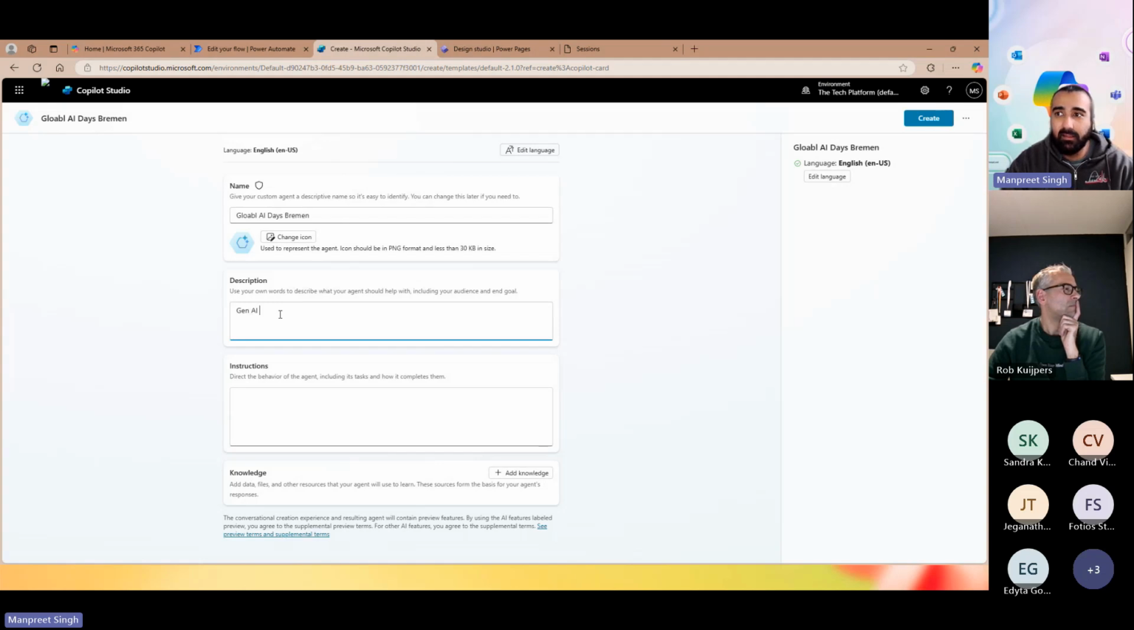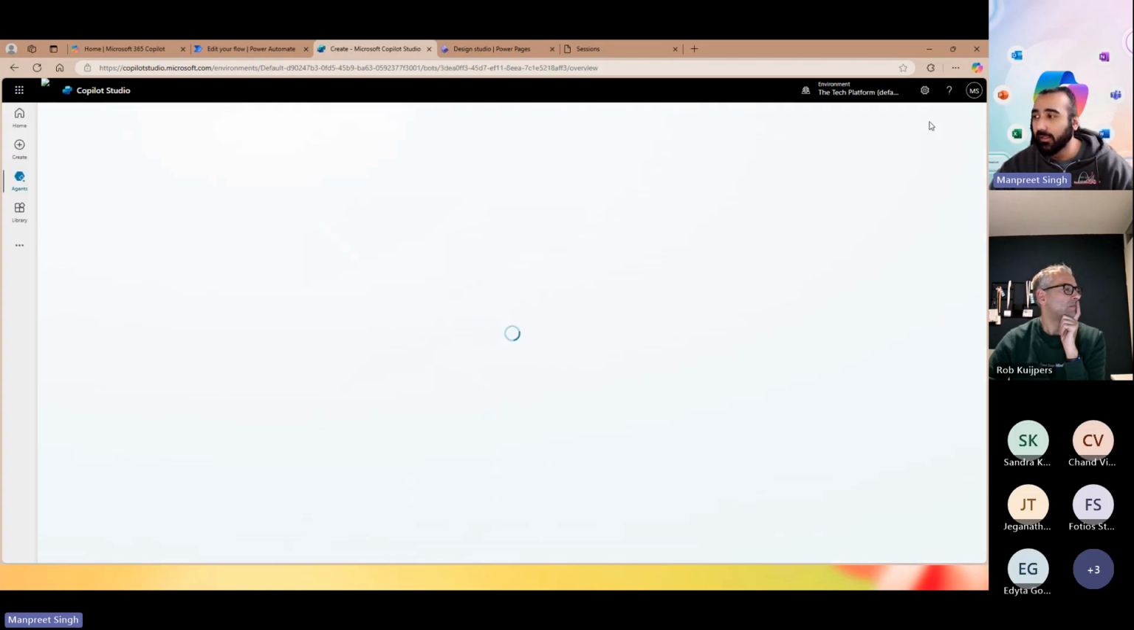Jenny A layer, description, instructions, I can put all the stuff. I'll just click on create. I want to show you the whole sections of how it looks like.